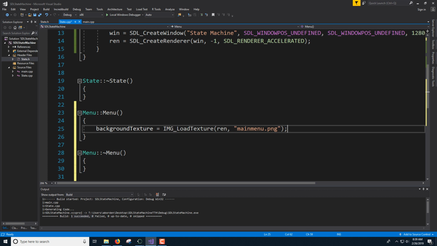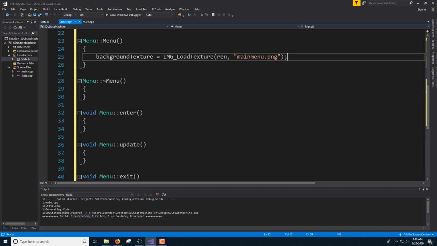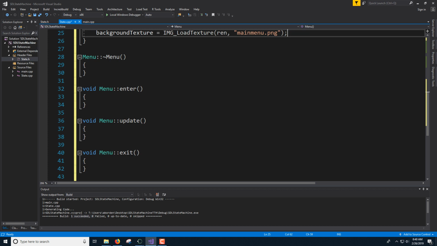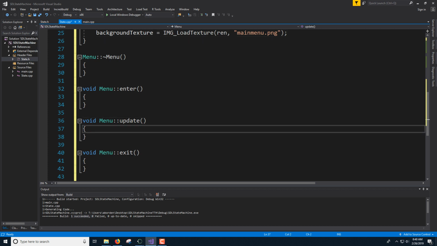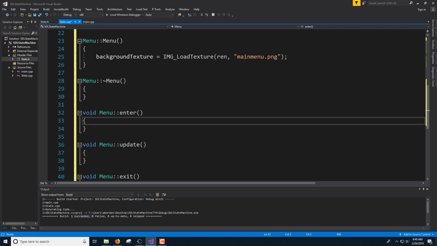What else needs to be initialized here? Maybe nothing. If we can't think of anything else, it's all right. Let's move on. What else do we need to do? What should happen in update? What should happen in enter? We enter the menu, what happens?